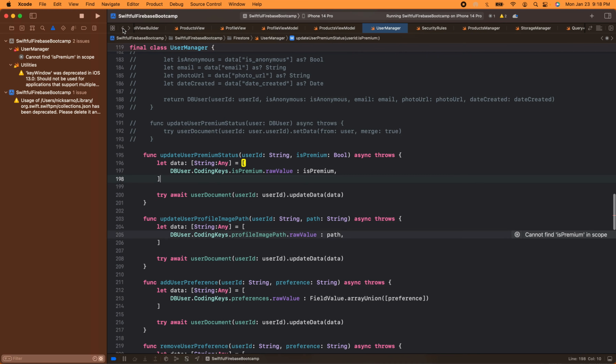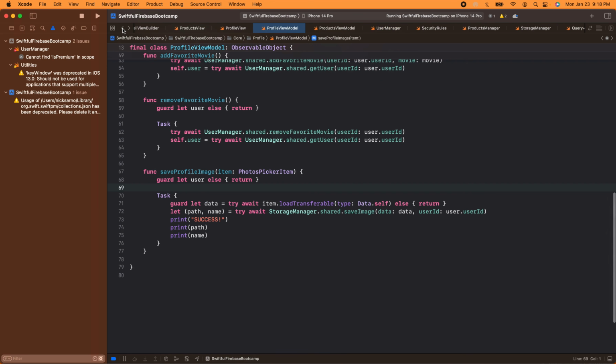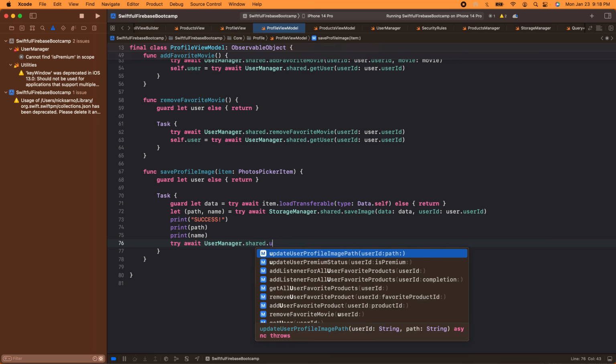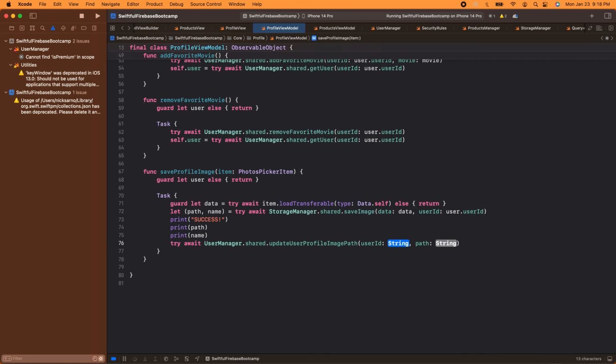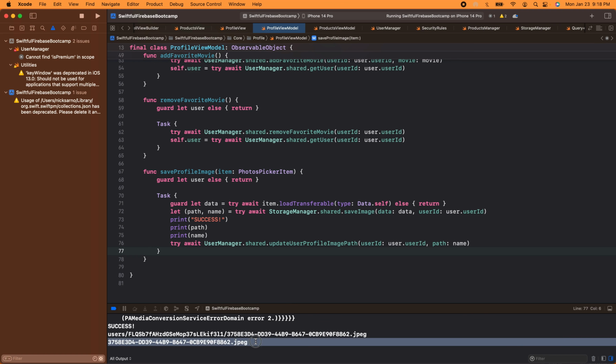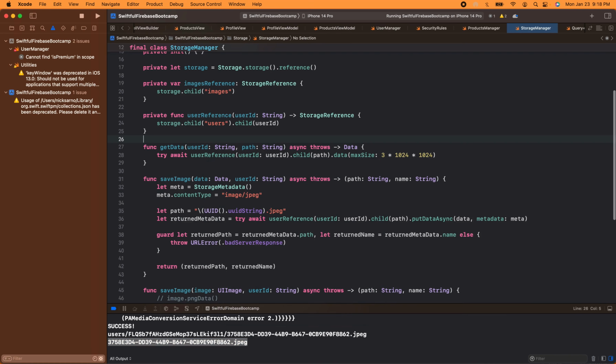Let's go back to our code, our actual save profile image. And here, let's say try await UserManager.shared.updateUserProfileImagePath for user.userId, and we will pass in name. So again, the name is just the string at the end of that path. Because when we use the function in our storage manager, the user reference is referencing this part, and then the path is referencing this part.